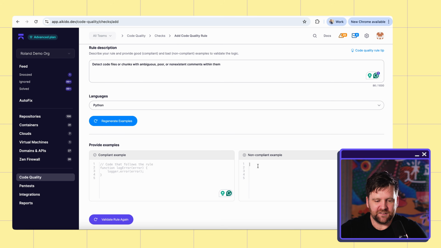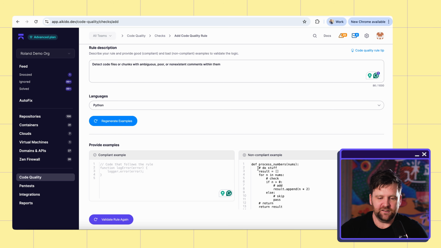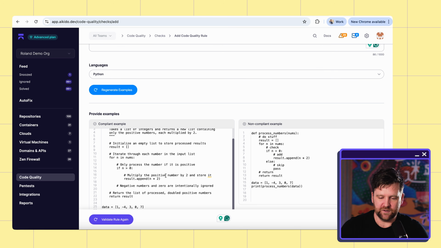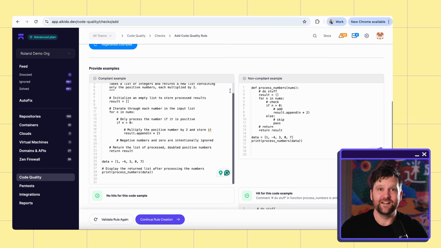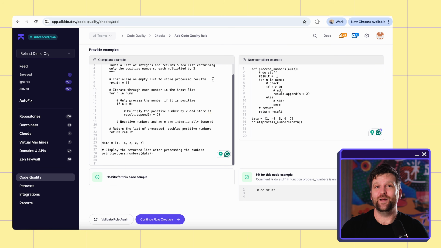So let's again add in some code to test this. Here we have a couple of comments and they're ambiguous. They're not very good. And here we have some detailed comments. If we check this, we can see that, yeah, this passes that code quality check.